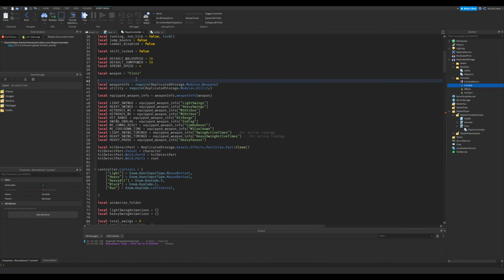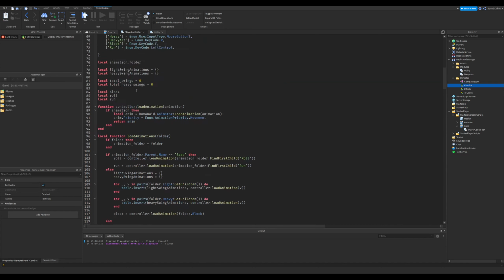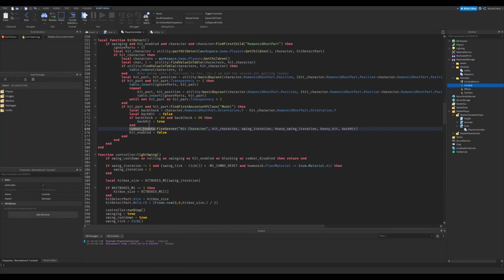And we'll put our remote right here. And what a remote is, basically, is you're telling the server to do something. So we're telling the server we hit this character. Then we're gonna give them the character. We're gonna say what swing we're on, what heavy swing we're on, if it's a heavy hit or not, and if we hit him from the back. And then I'll say the hit's over. We hit somebody, don't hit anybody else. So now we can start our server core and everything else.